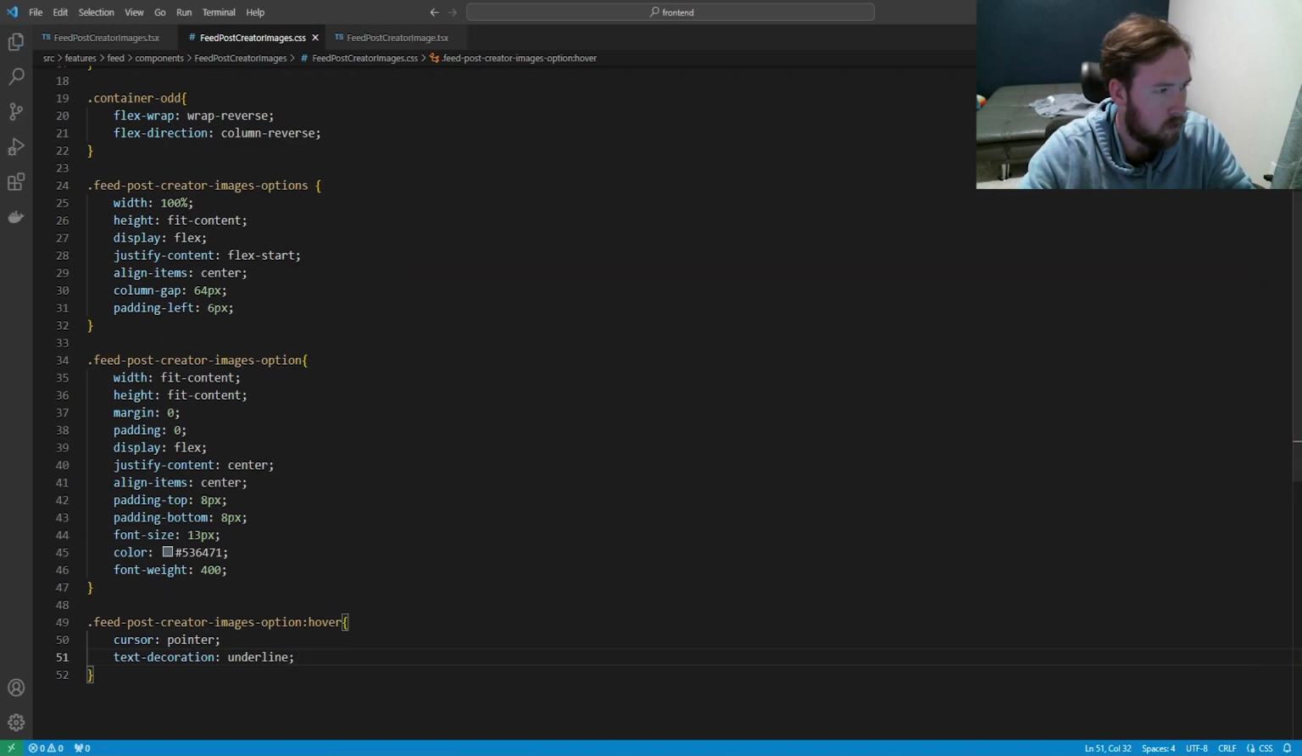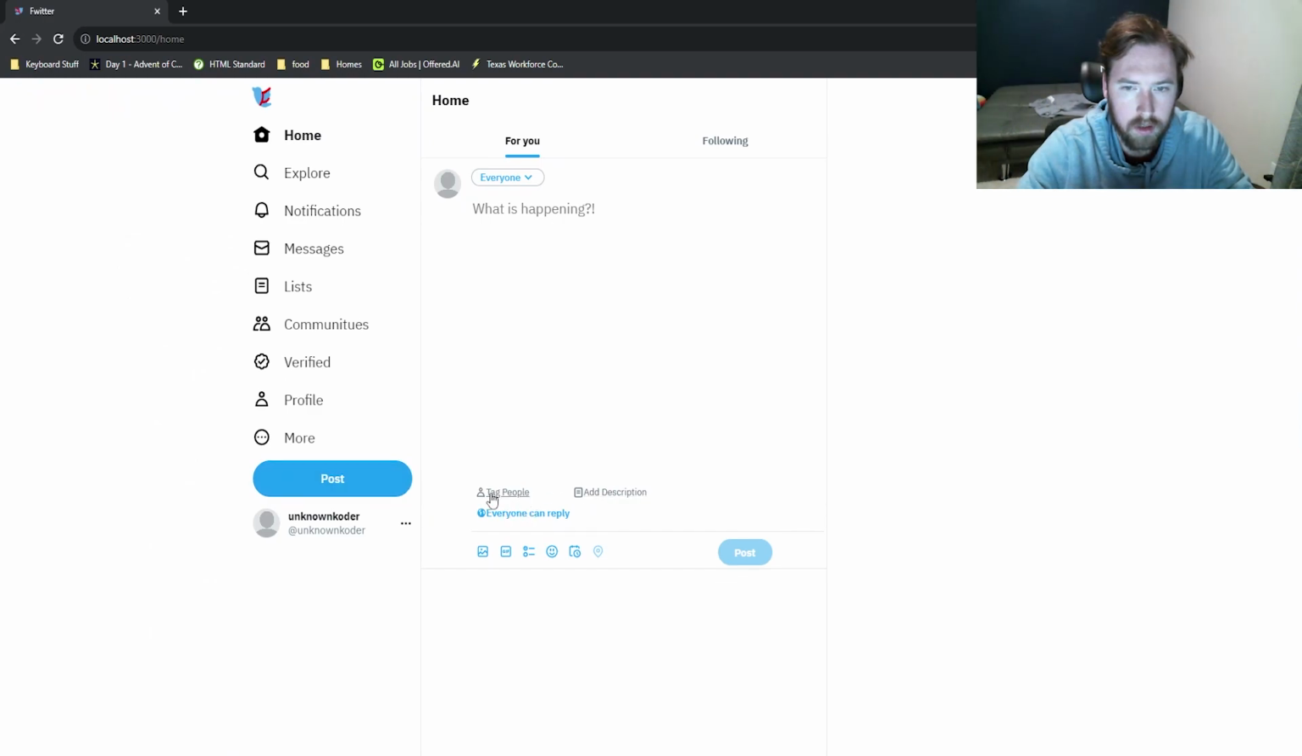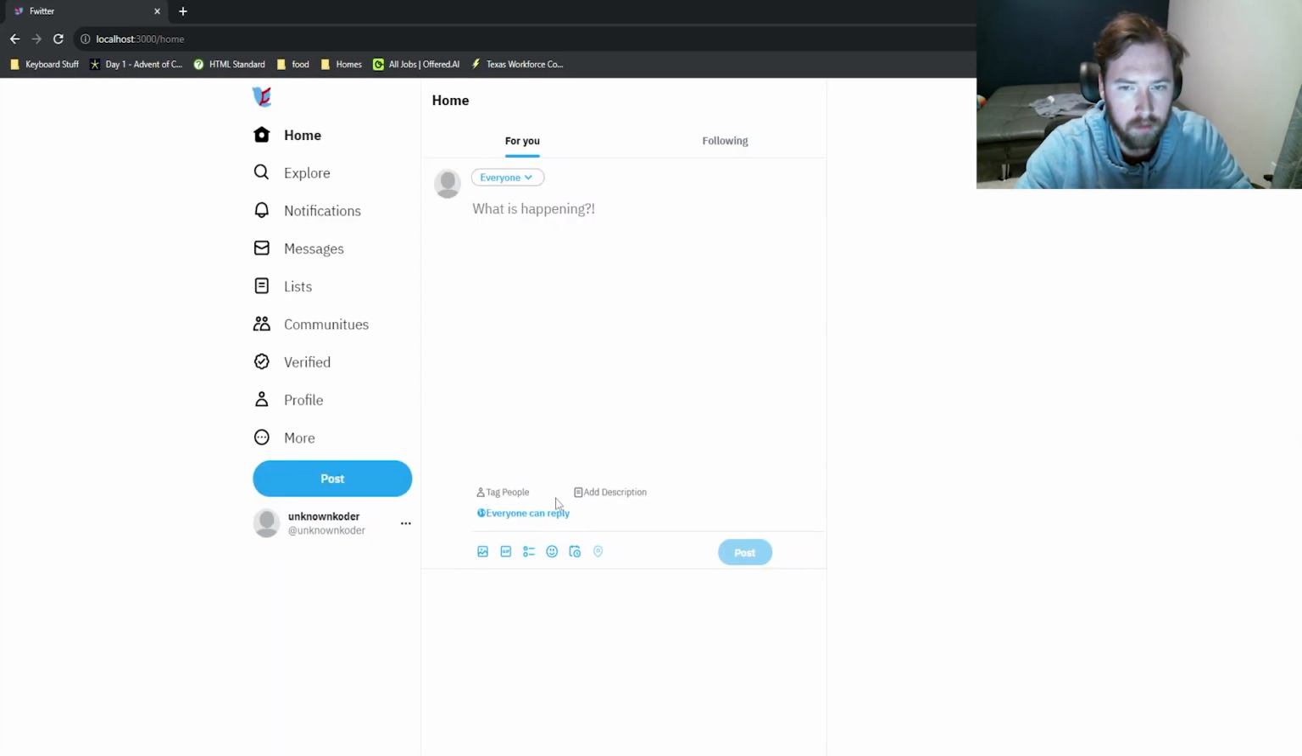So if we save this and hop back into our page, you can see these are kind of inline now. They underline like Twitter does. If we wanted to, we probably could add a little bit of margin there, but I'm pretty sure they're pretty close on Twitter, so I'm happy with that.